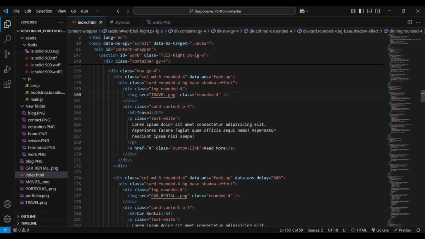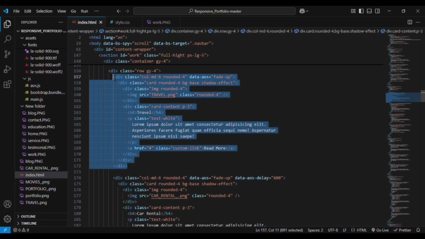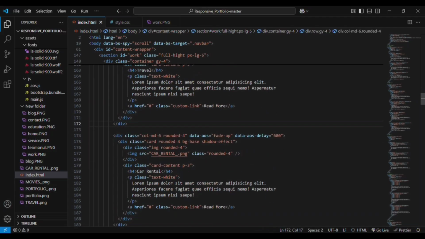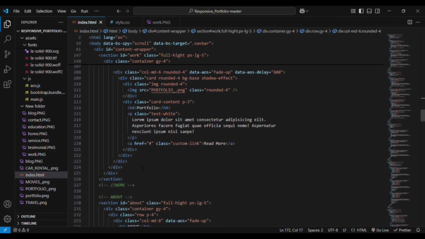And then we have the h4 element. Then we have the paragraph element, that is the text. Then we have the anchor element, that is the normal button. This same div is copied again 4 more times for adding 4 more projects into our website. You can see the website.